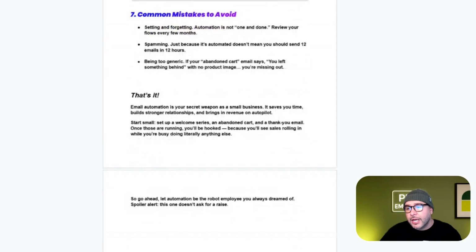And now, the common mistakes to avoid. Setting and forgetting, right? Most people have set these automations up and they do work well, right? But over time, user behavior changes and you need to change with it, right? Automation is not one and done. Review flows every few months. I mean, it really does take some work.